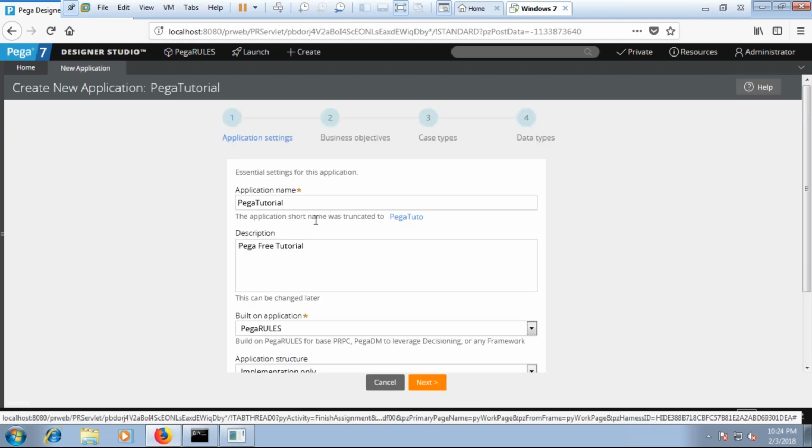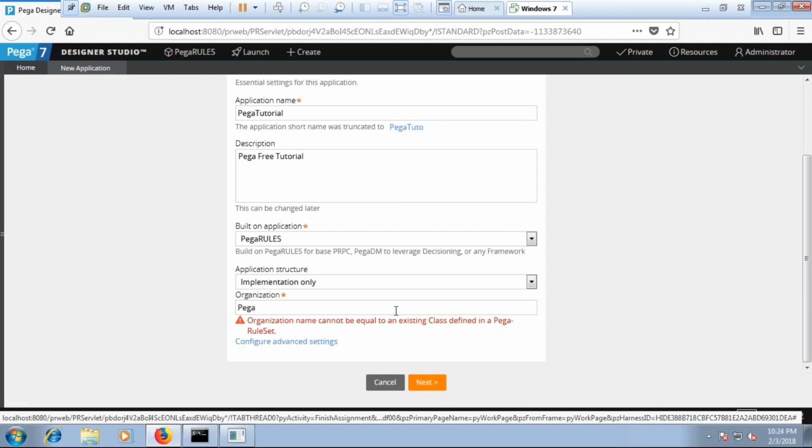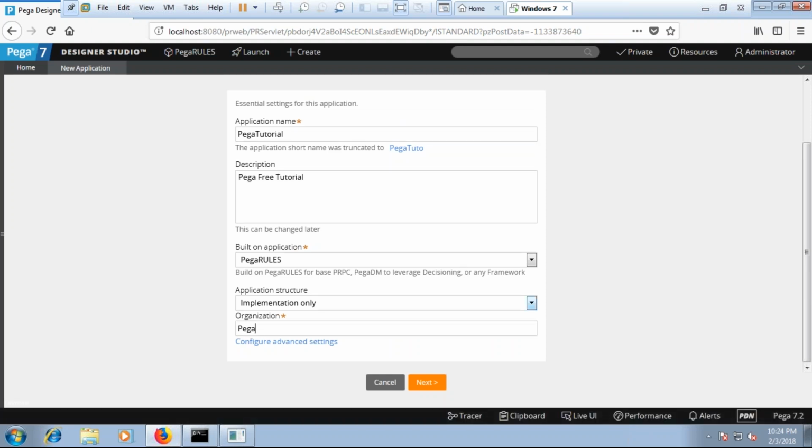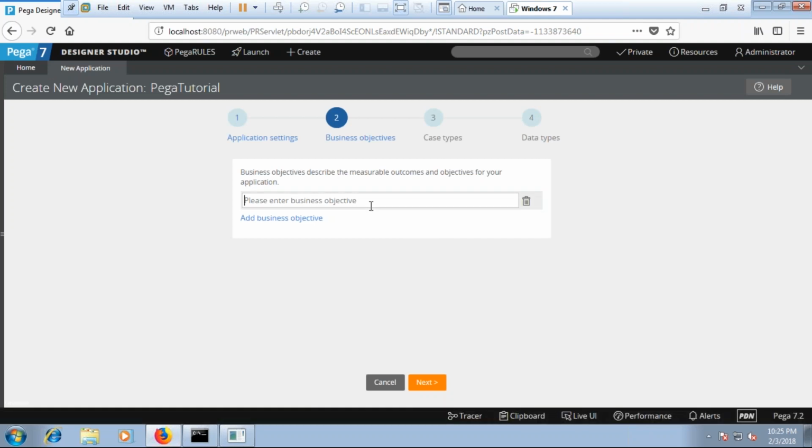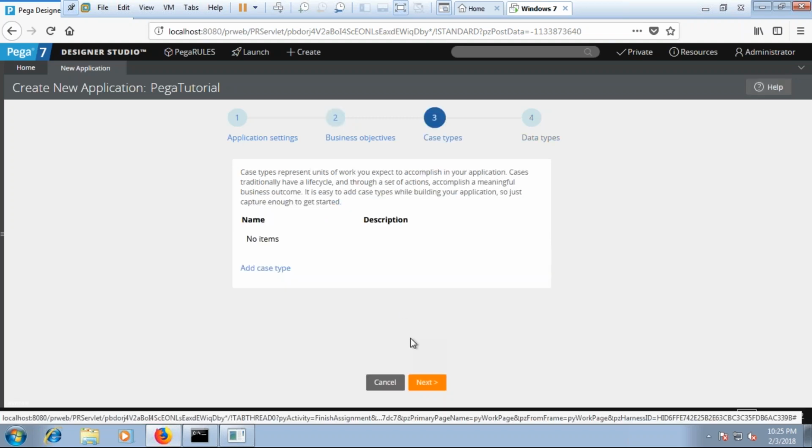That brings up to the next screen. Over here you can define the application name. Okay, Pega name cannot be. Okay, there you go. So it's already existing, so you can define as Pega tutorial. Click on next. That will bring up your business objective. So over here you can define as free tutorials. Click on next.